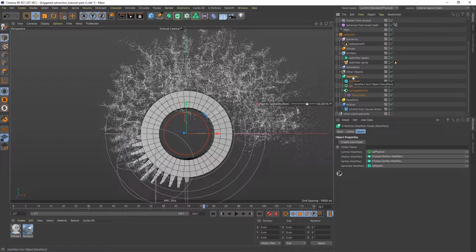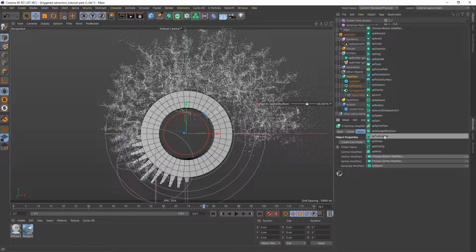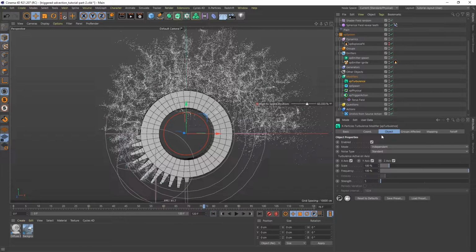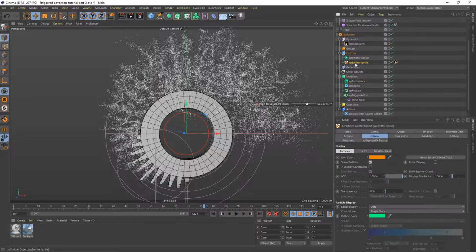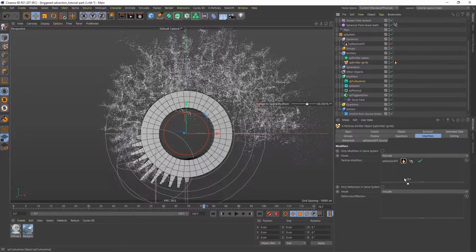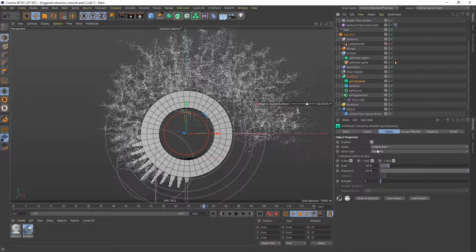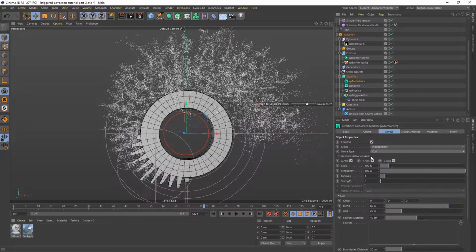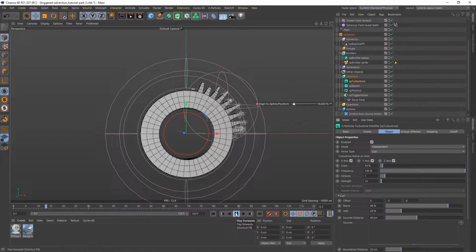So to modifiers, I'm going to add just a standard XP Turbulence. And I want this turbulence to affect only the spawned particles. I'm going to go back to the XP emitter, and in the modifiers tab, I'm just going to drag the turbulence in there. So it's not affecting the ignite particles. And in the turbulence, instead of a noise type of standard, let's set this to be curl. And scale, let's do this a lot smaller, 30. Frequency of 100, octaves 1, it's fine. I'm going to increase the strength. And if I play this back now, this is the result.